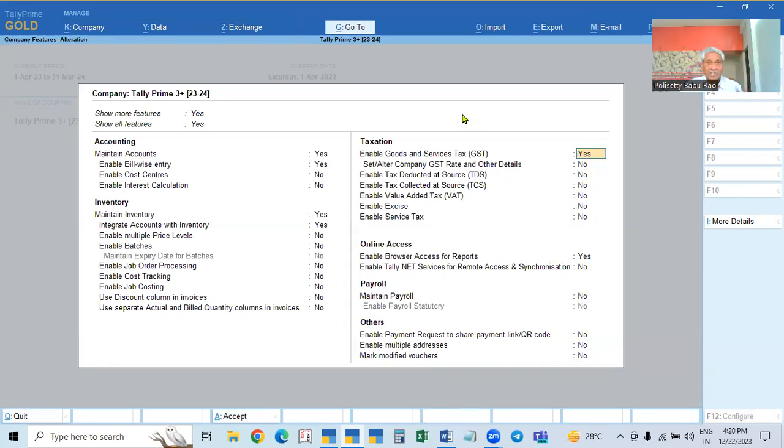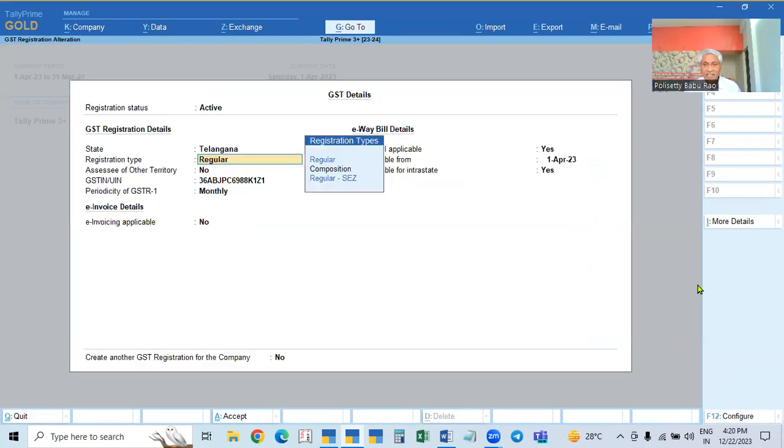So now we created this company, that is TALLY Prime. In this company, for example, now we created Telangana. There is one branch in Andhra Pradesh, one branch in Telangana, and Tamil Nadu also we can create. After accepting that, again go to the GST details. The same thing will open. Now come down, see, create another GST registration. Make it yes, and accept.